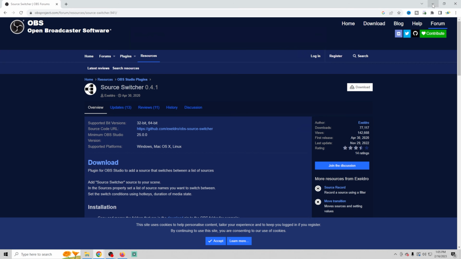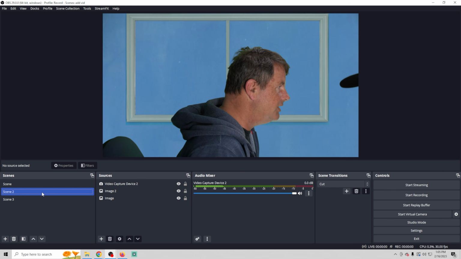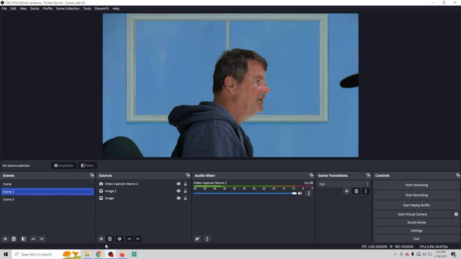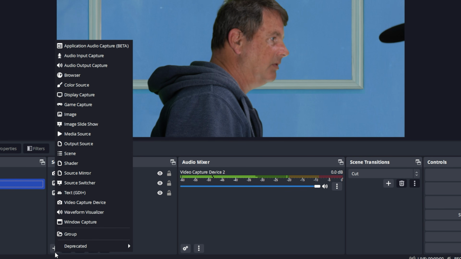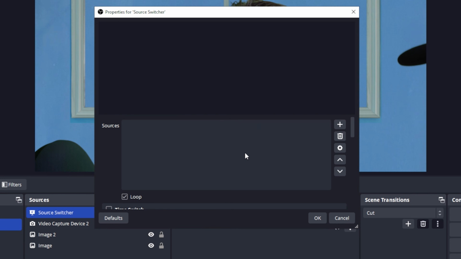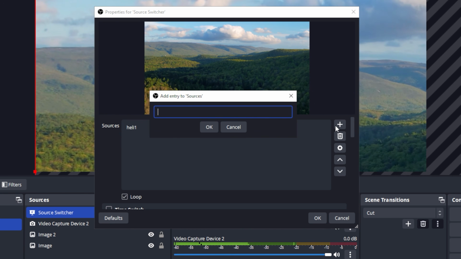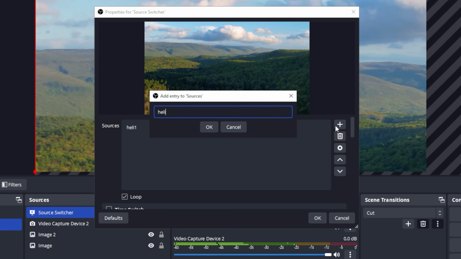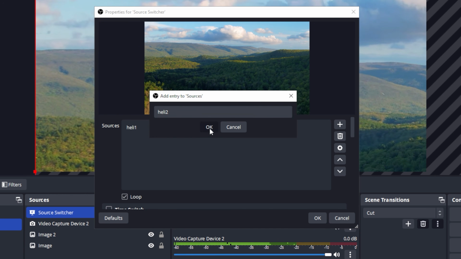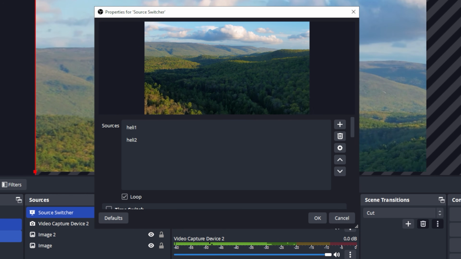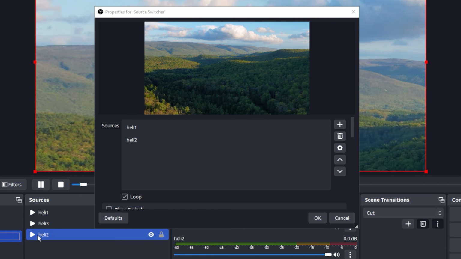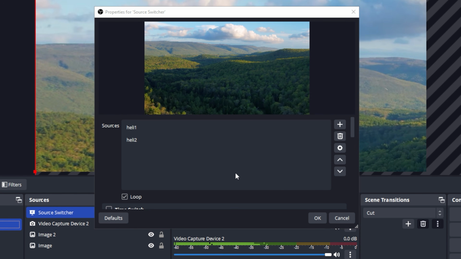Once you have your Source Switcher installed, what we're going to do is go back here to our scene. We're going to click the plus, and we're going to go to the Source Switcher. And what I'm going to do here is load in our files, HELI1. And these are sensitive to capital letters and all that. So when you name them, just make sure that you name them exactly what you want. So if I go into scene 3, you can see they're all lowercase and all that fun stuff.